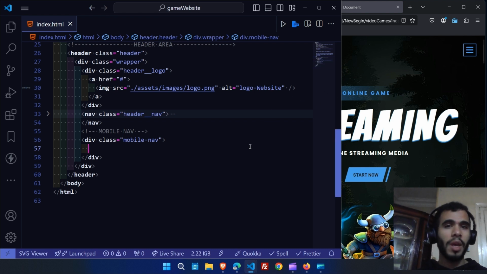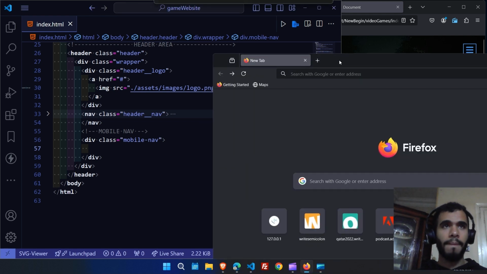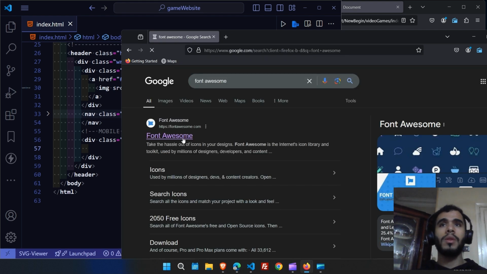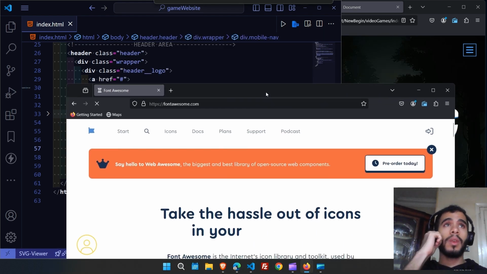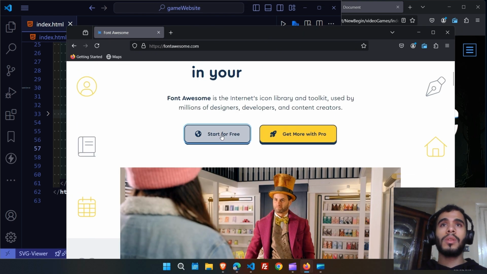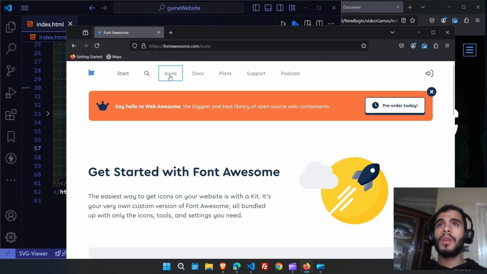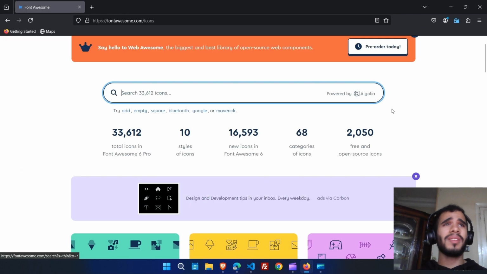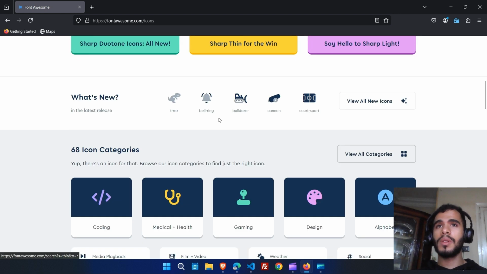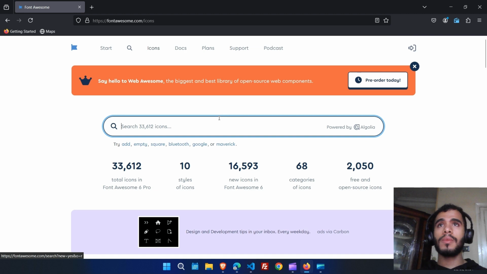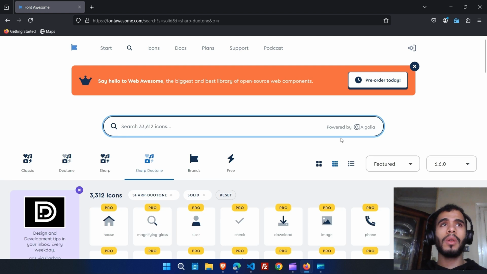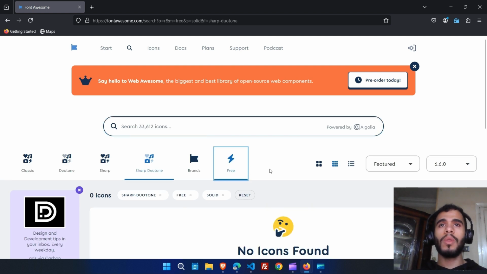We will go to our website, Font Awesome. Okay, Font Awesome website. Start for free. So we can click on the icon above here. Okay, this website makes me a little bit confused. Icon, where is the free icon? You can click in any section here. Yeah, we click on the free option.